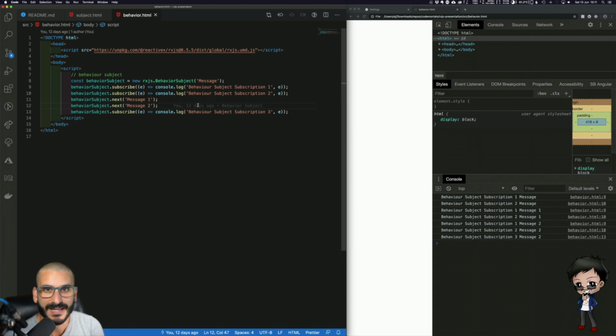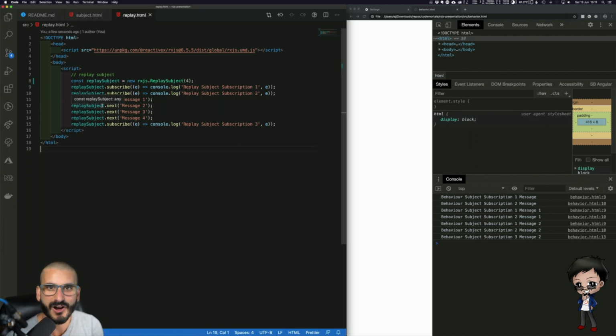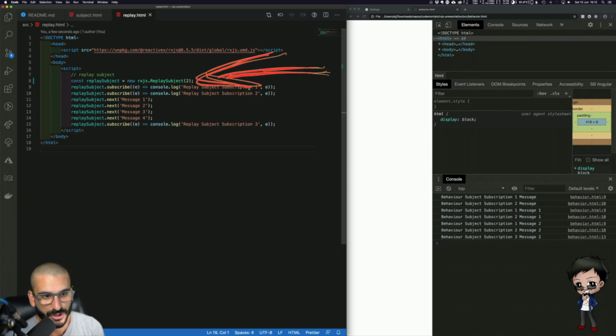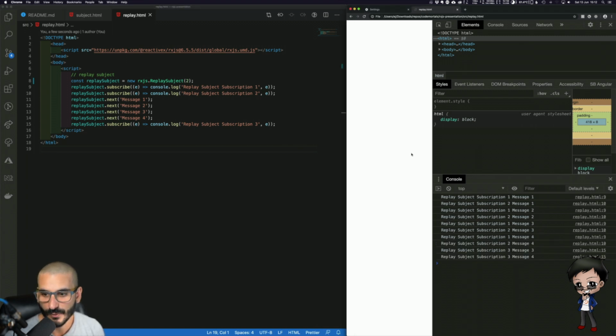Okay, now let's look at the replay subject. This is when it gets even more exciting. Hopefully you're having fun, you're realizing the power of Rxjs. I'm just literally scratching the surface, but it's going to get really exciting. So replay subject keeps a history. When you create a replay subject, you put in how many messages to keep. In this case, I got subscription 1, then subscription 2, then I send out 4 messages, and then I've got a subscription 3. So let's have a look what happened.